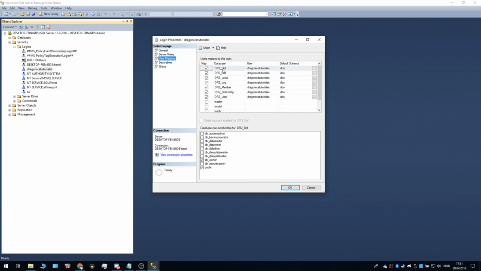In here you have to allocate the ownership of each of the databases to a certain user. So right here we have to click the check mark on each and every one of them, and then click DB owner. And here as well, we check mark it and click DB owner. We click this one, click DB owner. You have to do it for every single one of these.